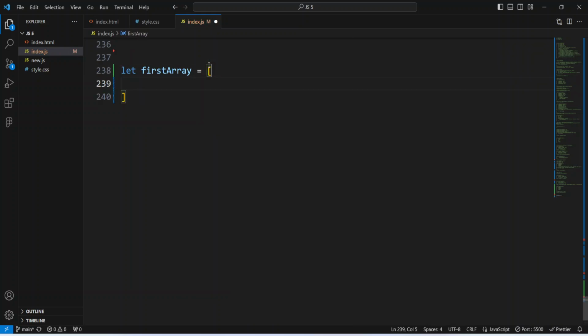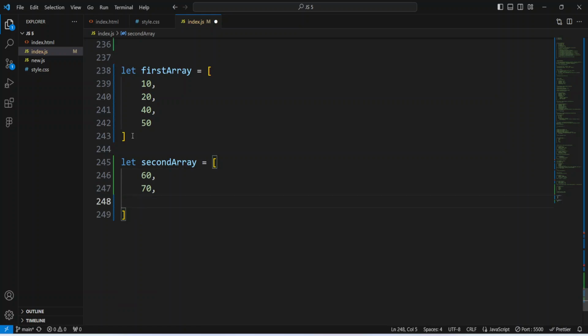Let's say 10, 20, 40, 50. So we have an array called first array that has these 4 items. Let's create another array called second array. This array is going to have just 60, 70, 80, and 90, right? So nesting of arrays simply means taking these 2 arrays and putting them inside another array.